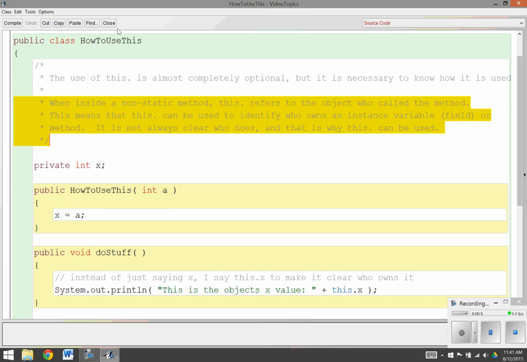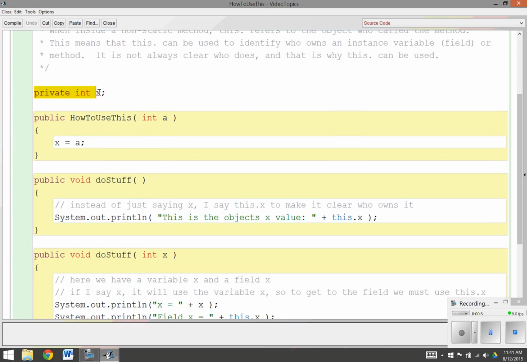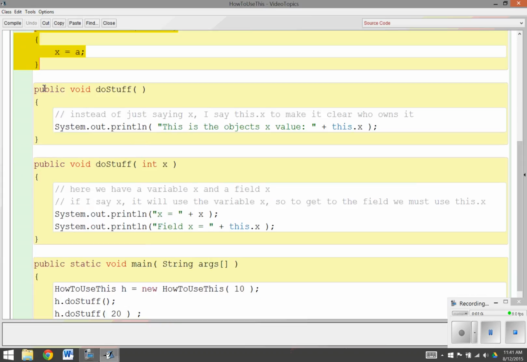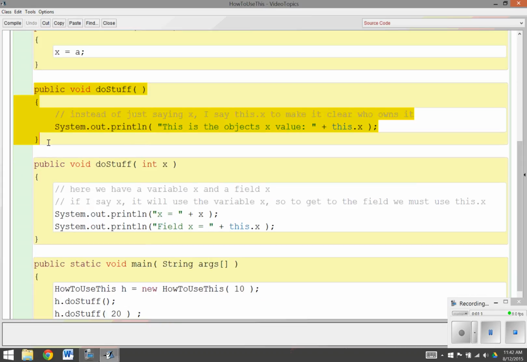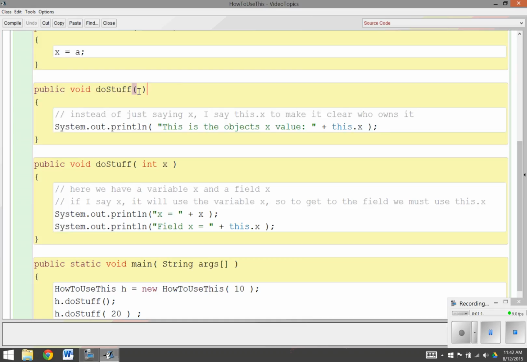So we have this class, HowToUseThis. It's got a field, private int x. It's got a constructor that receives one parameter and sets x to that parameter. Now I created a method here called doStuff, public void doStuff, no parameters. Instead of saying x, I can say this dot x to make it clear who owns it. The one who owns this x value is the object who called this method. So here, I printed out this is the object's x value, this dot x.